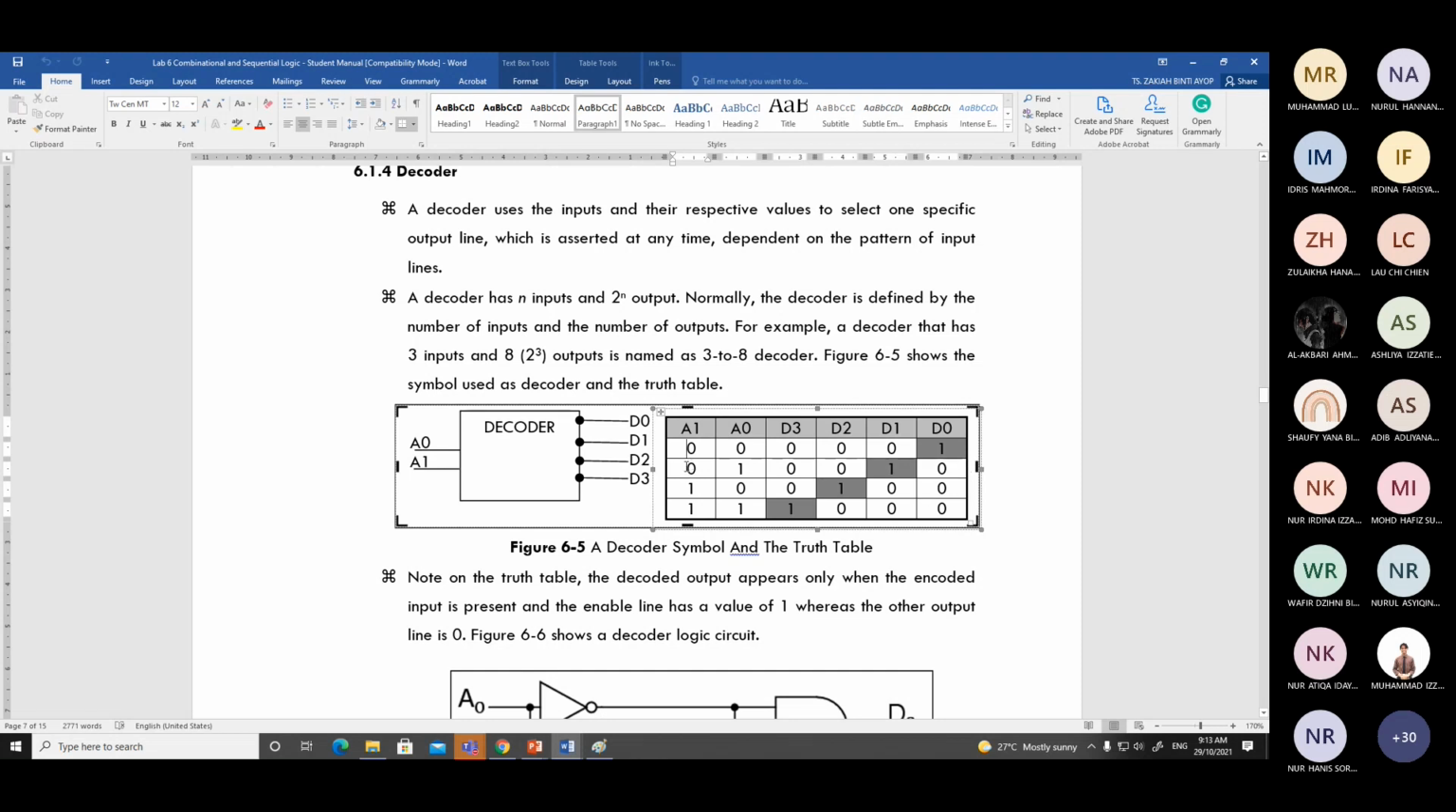Then 0, 1 means bit 1 on D1. And then 1, 0 is bit 1 on D2. And then 1, 1 is bit 1 on D3. So that is how a decoder works. The line will be enabled.